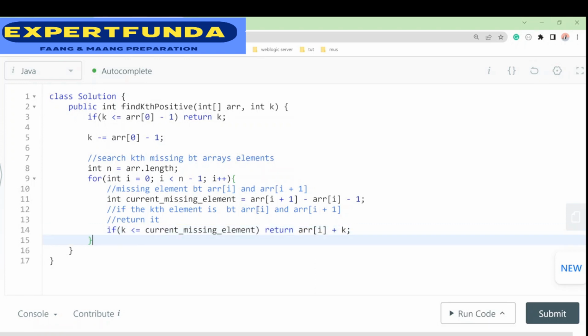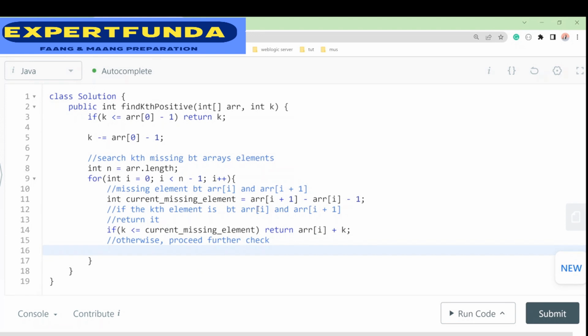Otherwise, we continue, or you can say proceed, for further check. To do that, we'll say k minus equals the current missing element.